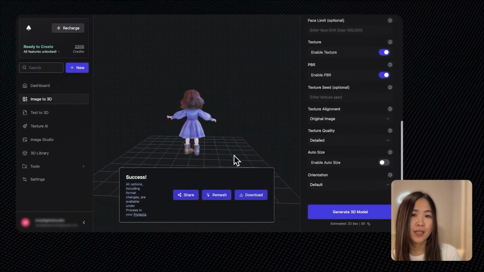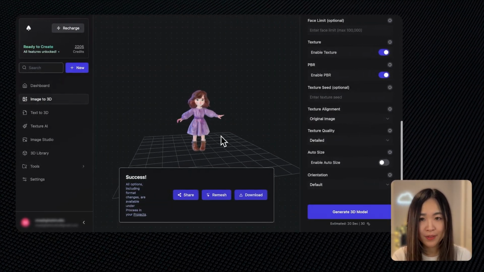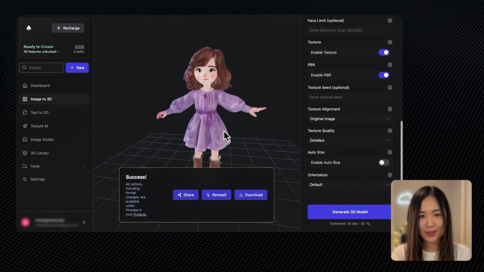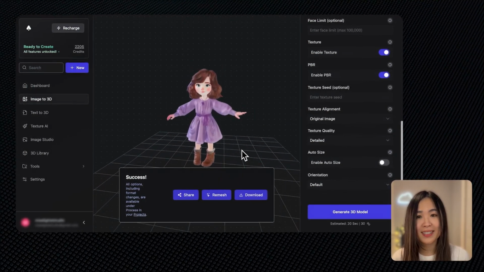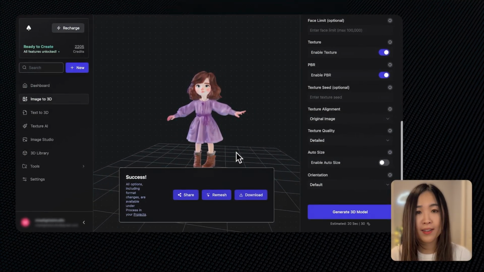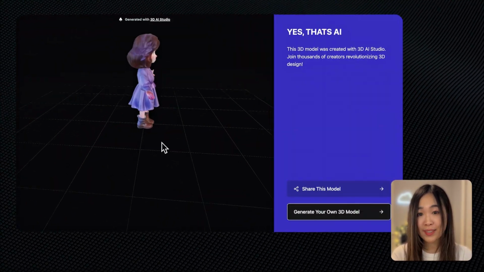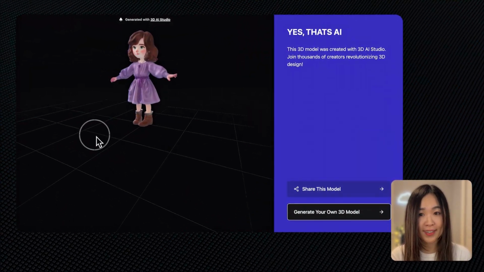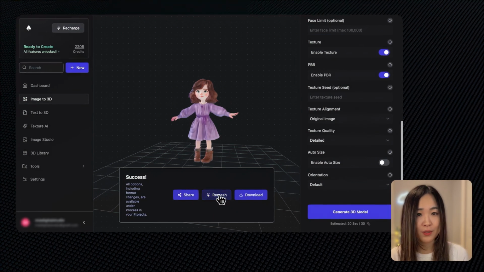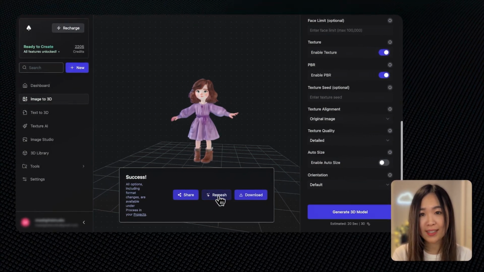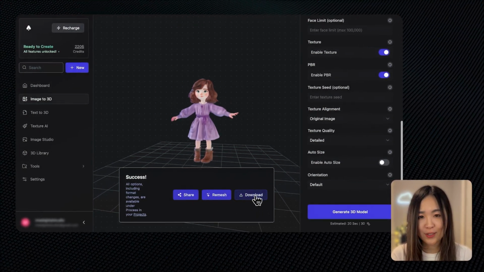There are a few areas where the color appears off, but we can easily repaint those in the next steps. It's just so amazing what you can do with just a click. At this point, you can easily share the model using a link that anyone can view on their own browser. You can also use the remesh feature to refine its surface quality, or download the model as a GLB file.